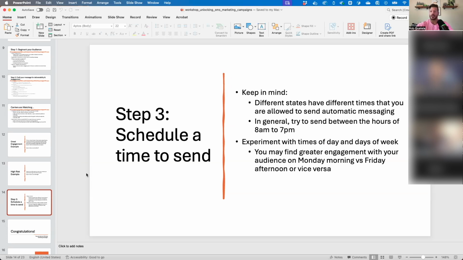A couple of things to keep in mind, though. Depending on the state that you live in, there may be different rules on when you can send. Just make sure to send between 8 a.m. and 7 p.m. Don't send it at midnight. Don't do that.